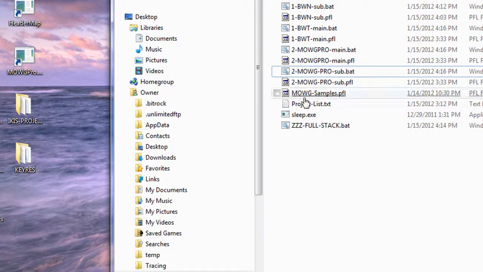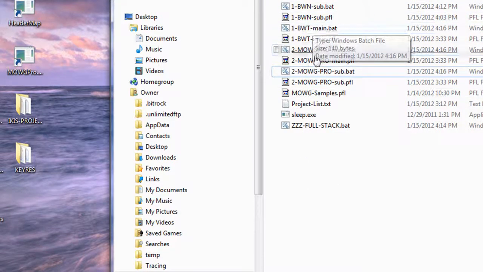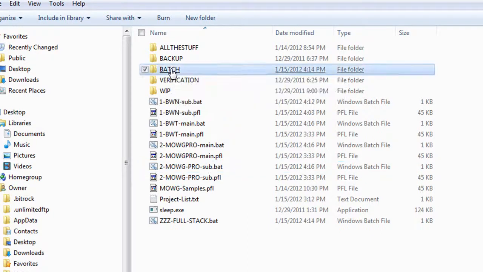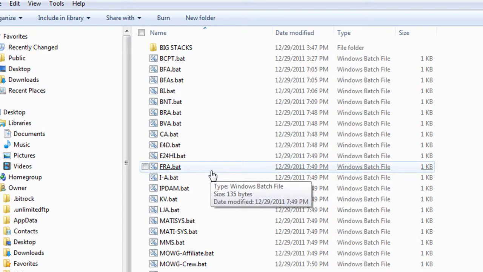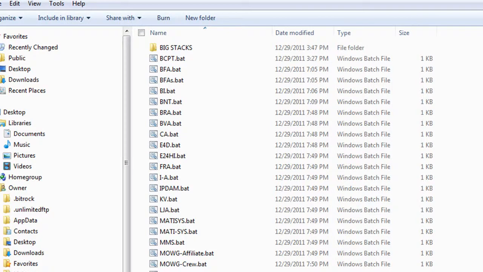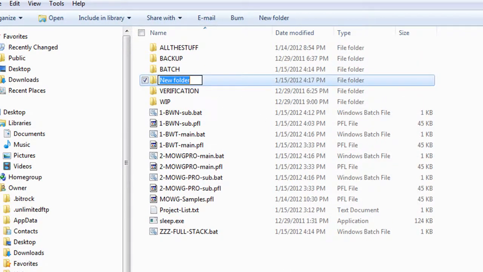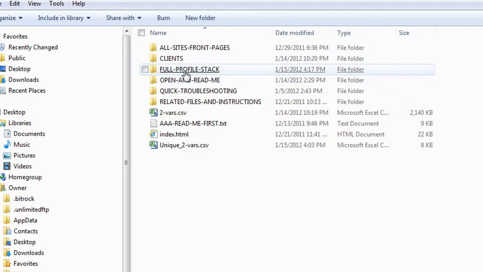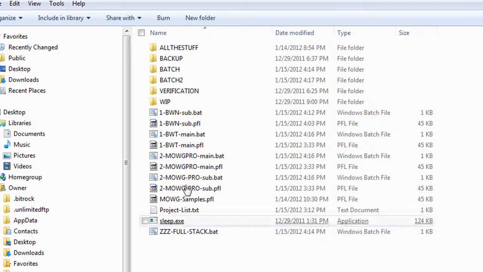And somebody said, isn't this really hard to read with all the bats and the PFLs mixed together, especially as you get more and more websites? And I said, yes. This is why I created a separate batch folder to put all my batch files into. You can move your batch files anywhere you want. So I might create another folder just to show you and call it batch 2. And this is also why we created the profiles. The profiles we put in a separate folder, because you don't want tons and tons of profiles all gobbed up in here. That's why I put the profiles in one spot and the batch files in another.